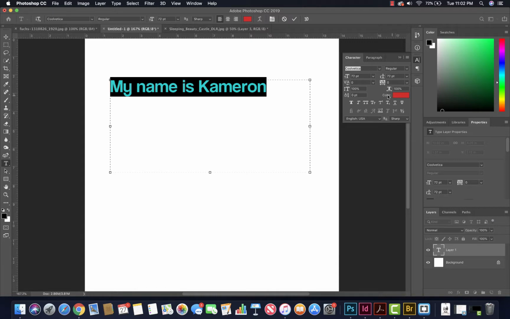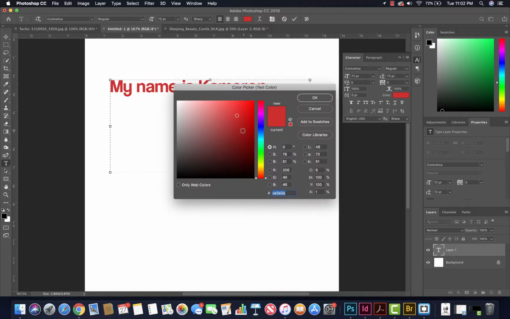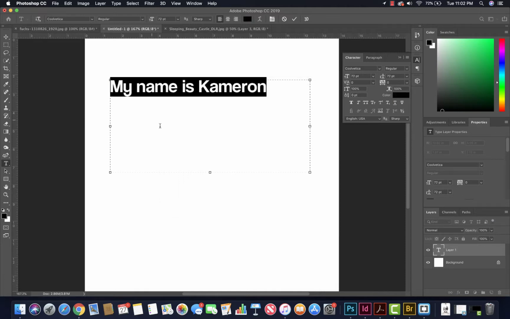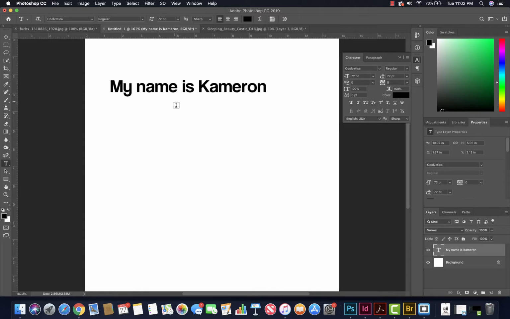Right here in this little box, we can change the color. And it pulls up this little picker, and you can come through here and pick colors. I'm just going to change it to black. All right. And now that change has been applied.